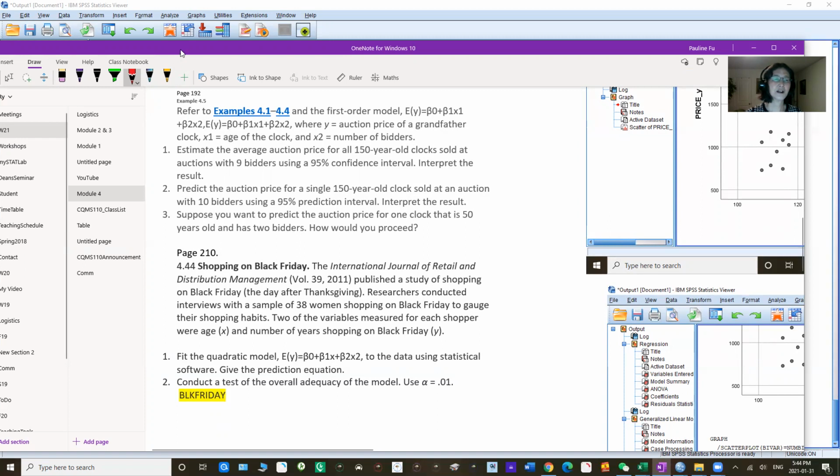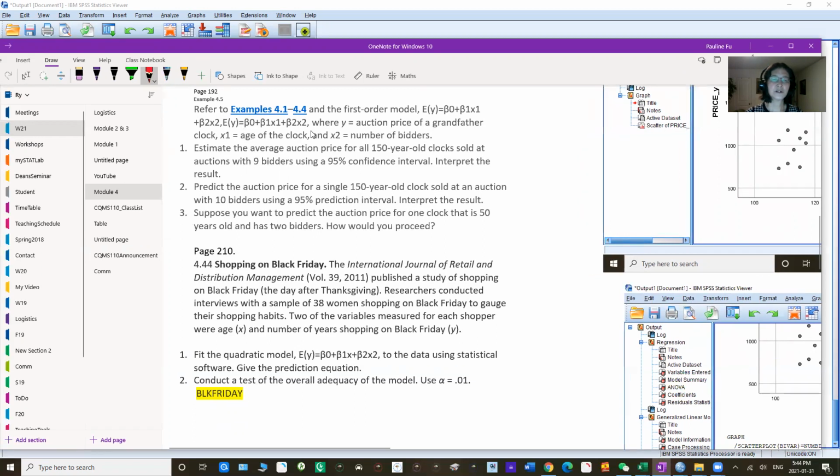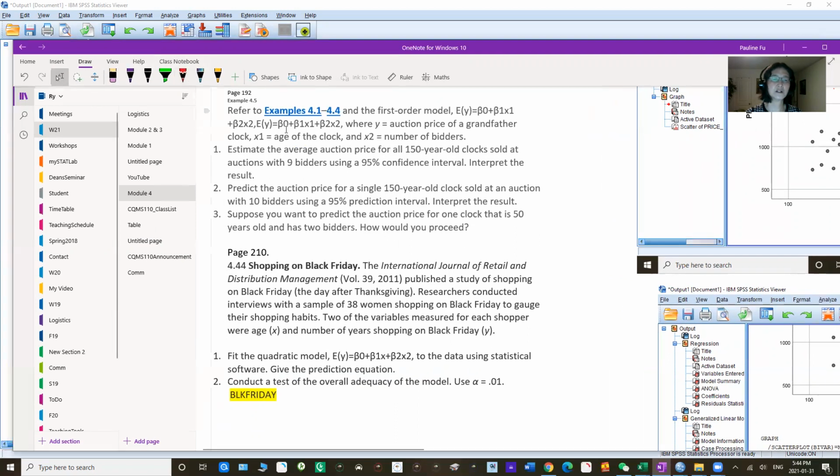This one we are asked to do is the same data set, the same model. Okay, there's a redundancy here. Let me delete this one.